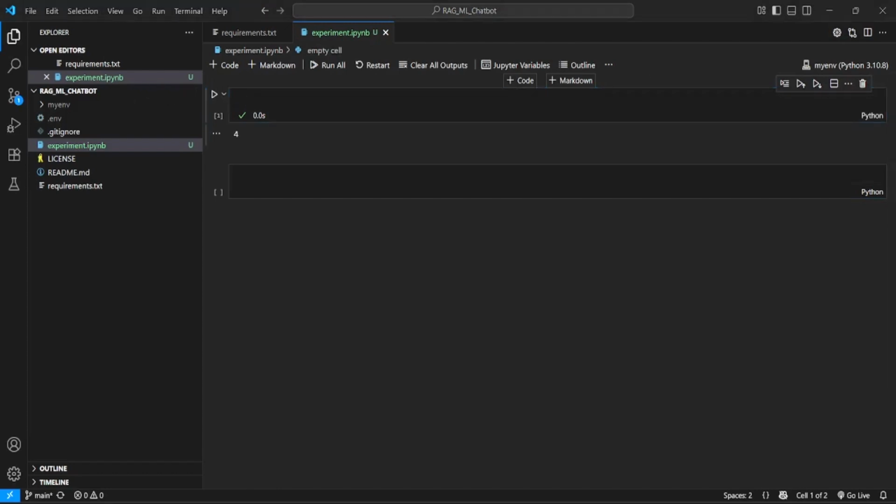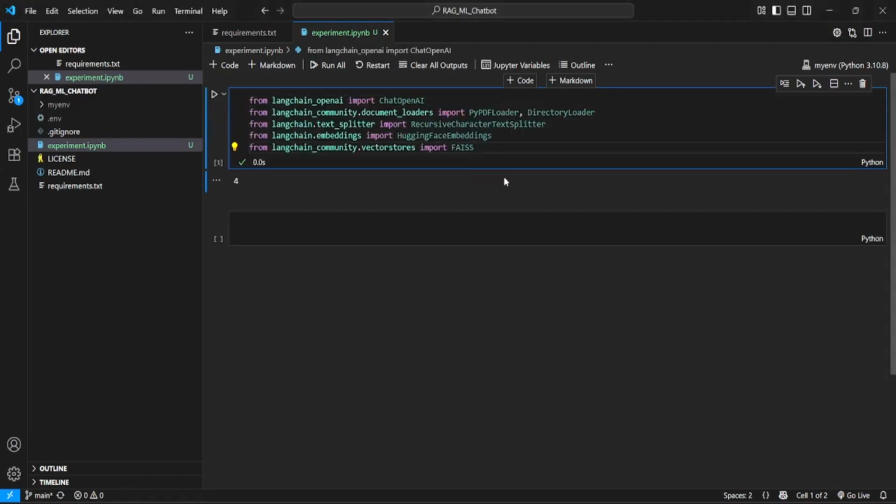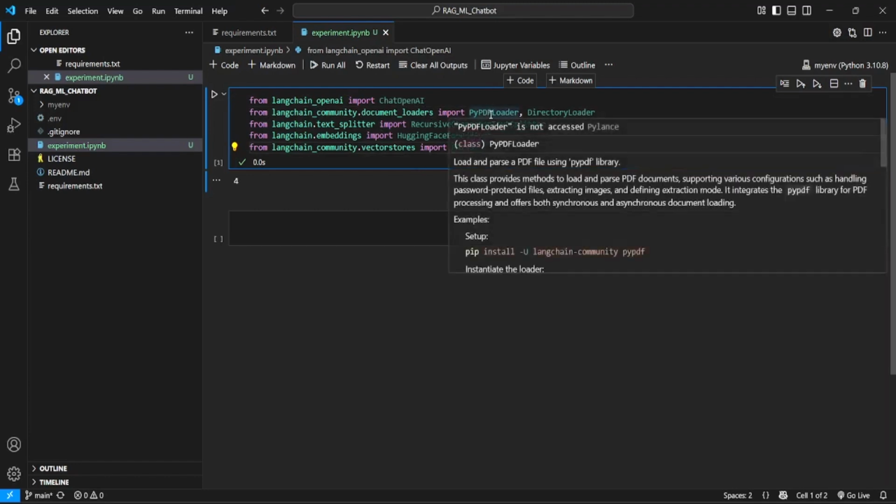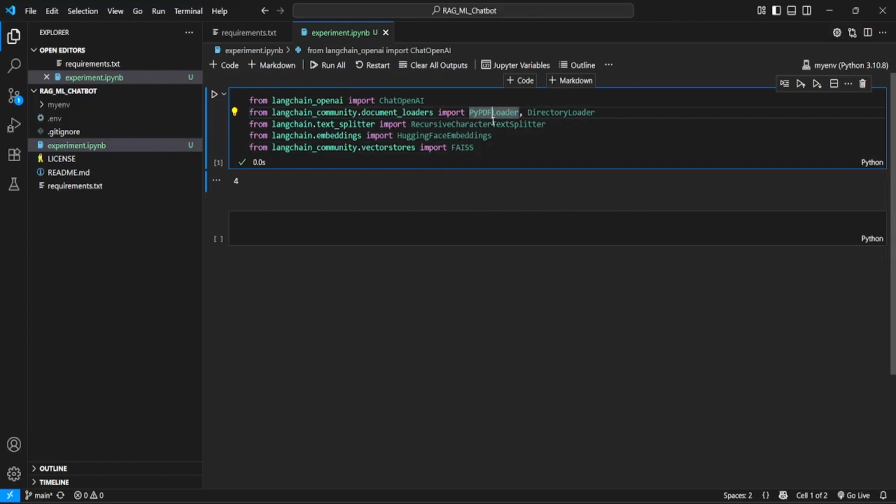First of all, we have to import LangChain OpenAI, ChatOpenAI, in order to use our LLM model. For accessing our PDF file, we have to use PDF loader and directory loader.